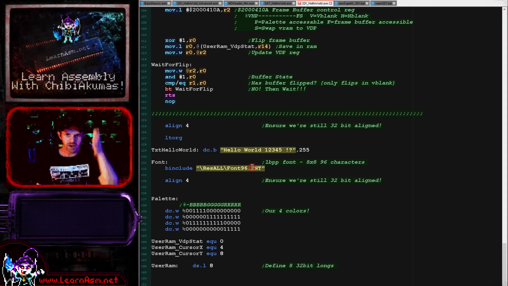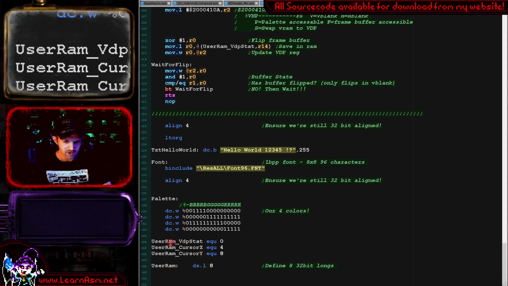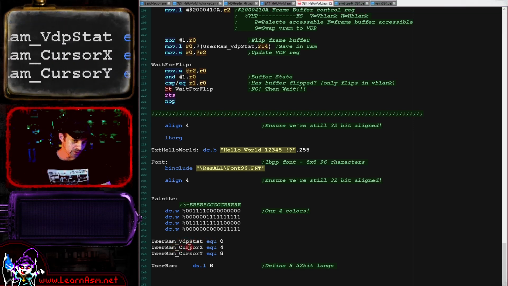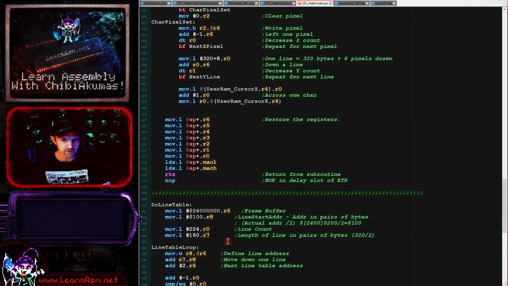It's 8 pixels wide, 8 lines tall for each character. That means there's 8 bytes per character. It's important, we'll need that later on. We've then got our palette, and then we've got 8 longs worth of user RAM, and we're using 3 of those. The first one is the cache of the VDP status register. That's for when we're doing our page flipping, and then the X and Y position of our cursor.